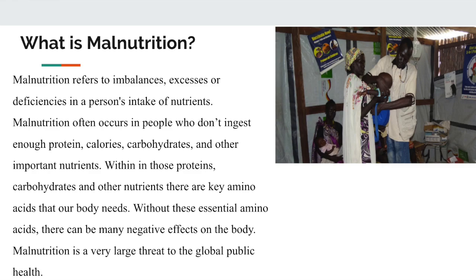Malnutrition is a large threat to the global health population. For example, 2 billion people worldwide suffer from malnutrition. Roughly 2/3 of those who are malnourished live in Asia, and nearly 14% of the population in any developing country is malnourished. The fact that we thought was most interesting was that 1 in 4 children are malnourished.